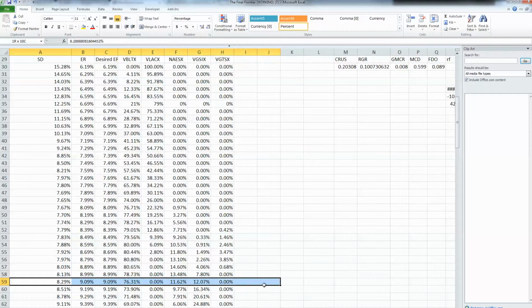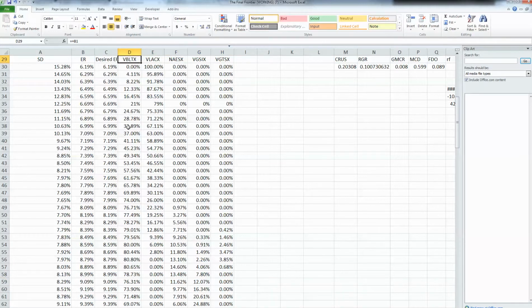and that occurs right here. Standard deviation of 8.29, expected return of 9.09. This is the weighting scheme that I should use. I should put 76% of my money in VBLTX, nothing in VLACX, 11.62 in ENA-ESX, and 12.07 in VGSIX.